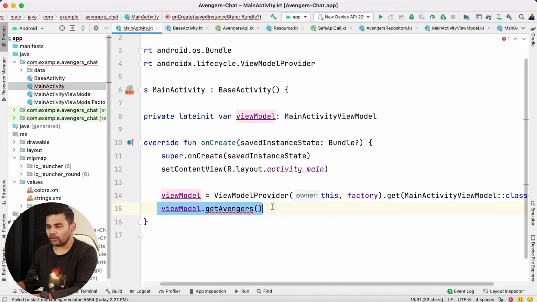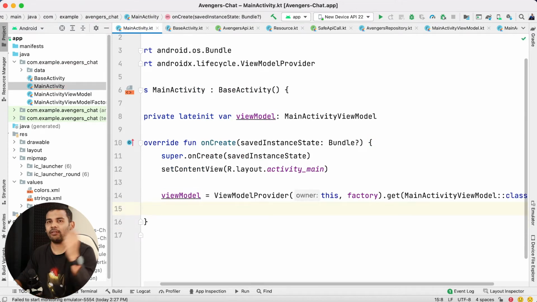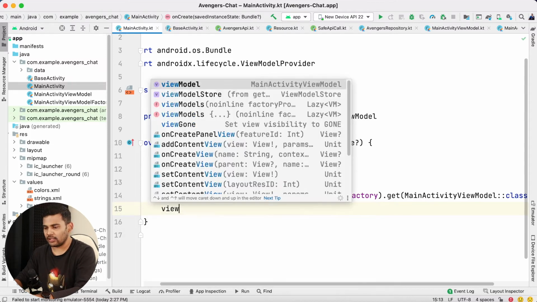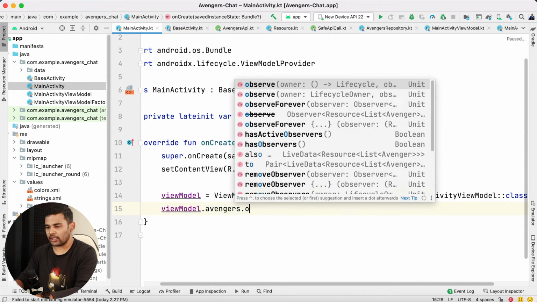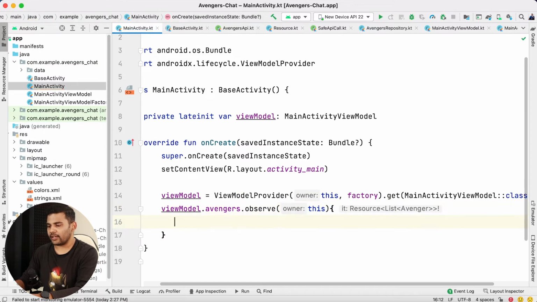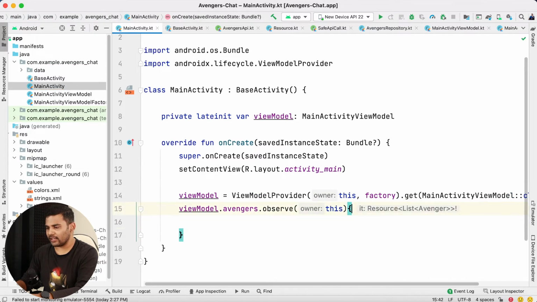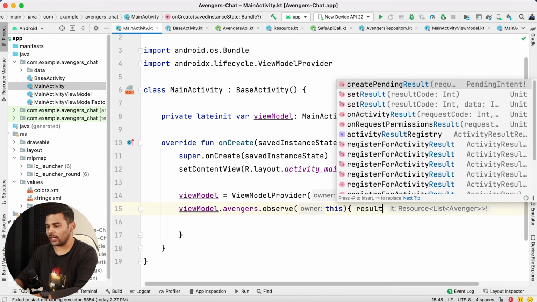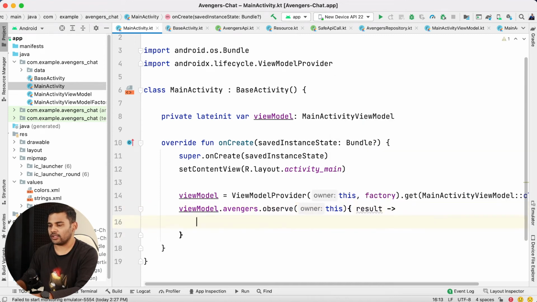And I do not need to call getAvengers from here. I will just observe the result here. So I will write viewModel.avengers.observe. For the owner I will pass this, and I will pass a trailing lambda, and here I will get the result, that is Resource of type List of type Avenger.